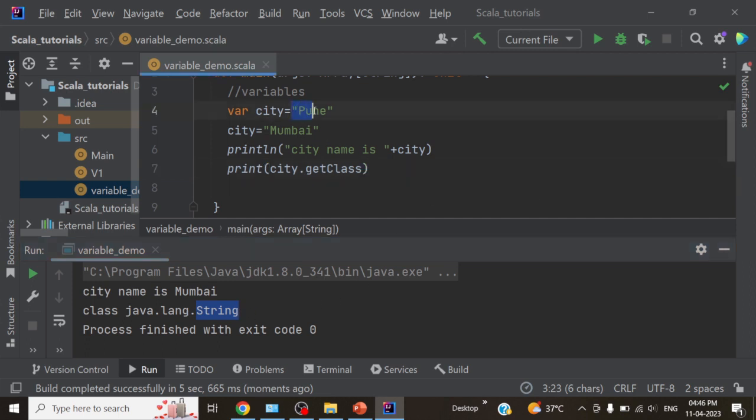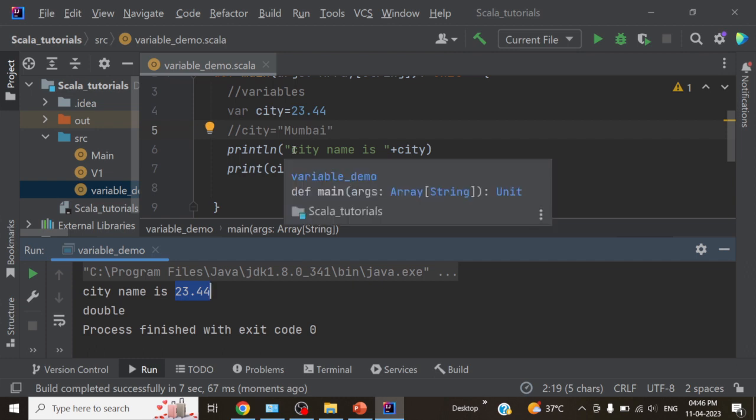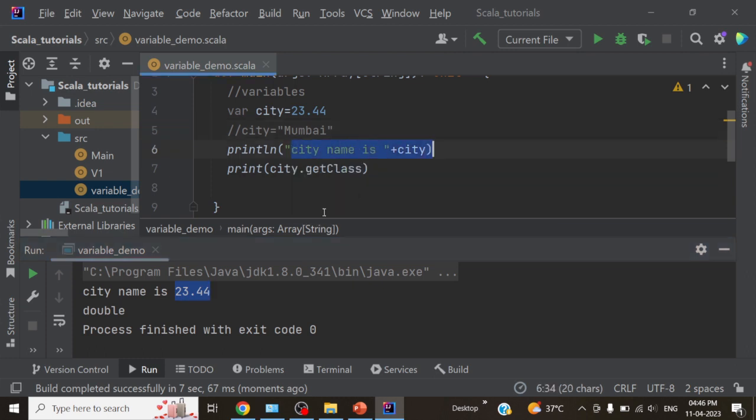I'll show you with a change. Here I would like to give some fractional numbers, and I'll comment out these two lines. I'll try to run it. See here, the city name is 23.4. It's not really a city name; we just passed a number, so that's why it's showing. And if you see the last word, it's a double. It's giving double.